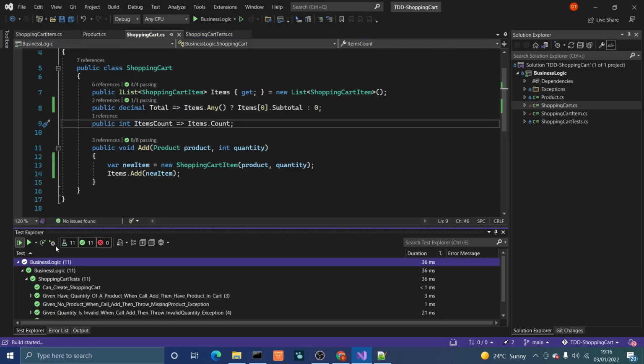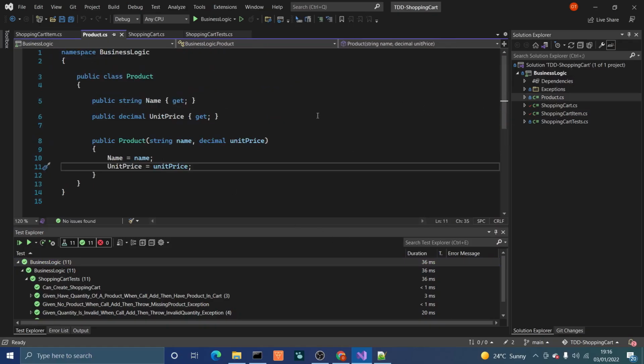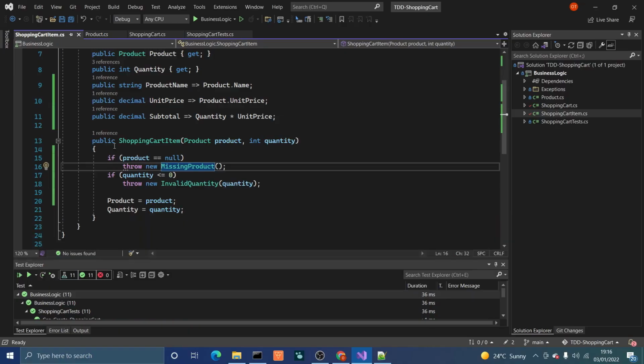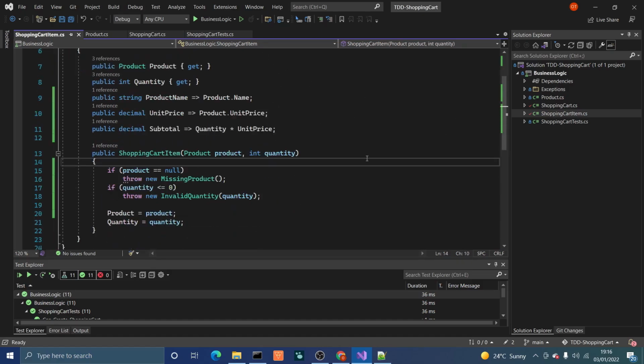All right, run all the tests again. Excellent, they're all still passing and we're looking really good. The product is looking great. Shopping cart item is looking good. Maybe we could extract what we've got here into a validate method, but I'm going to leave that for now. So shopping cart item is looking like a real domain entity. It's got some very specific logic to it, which is great.